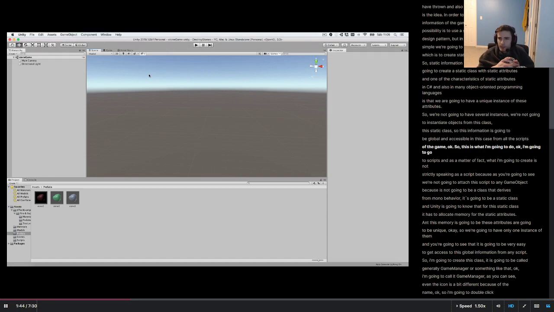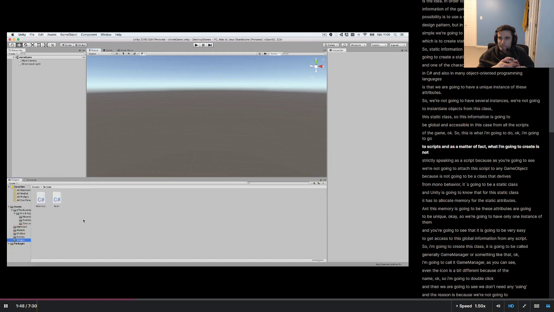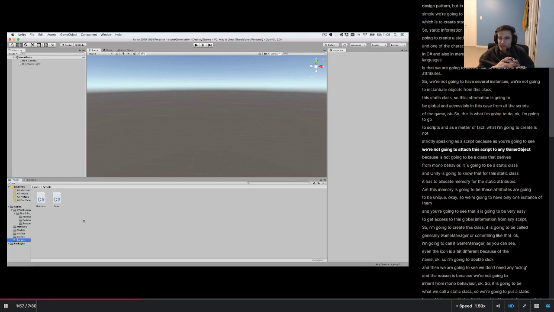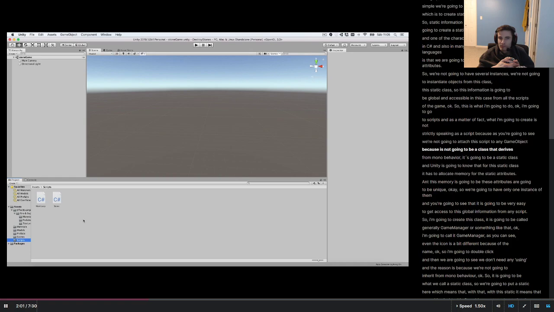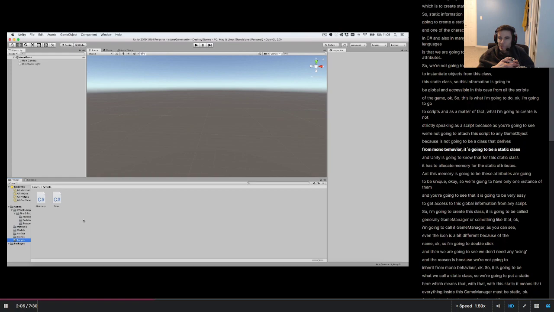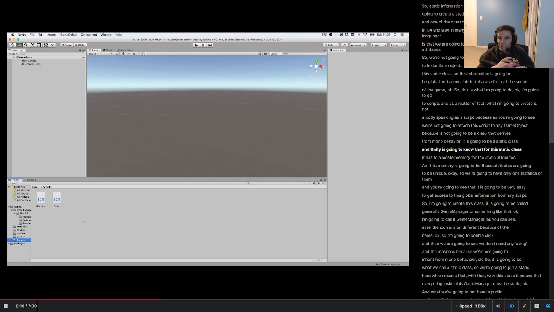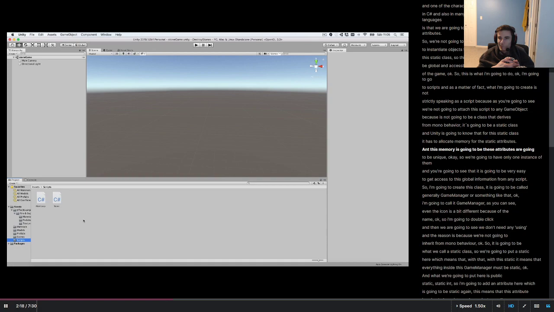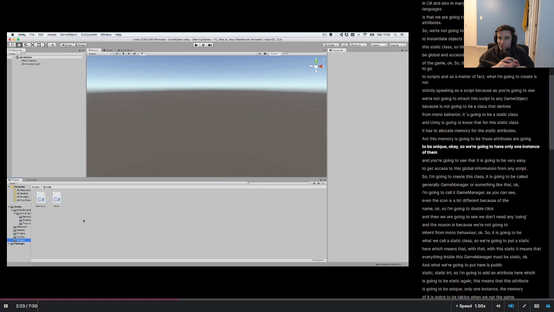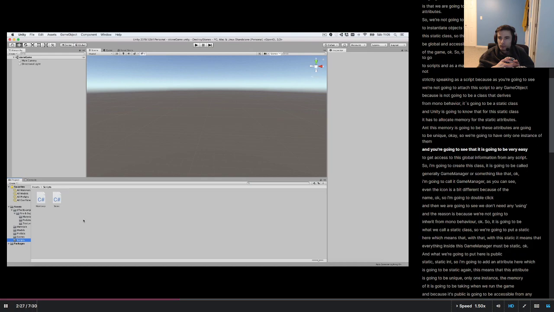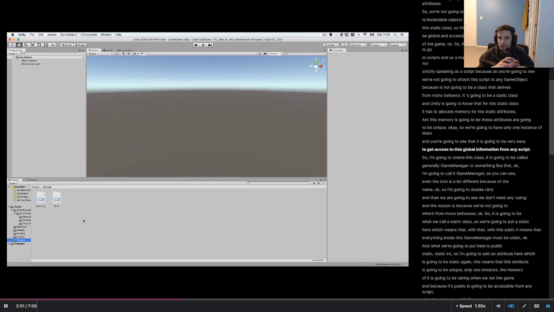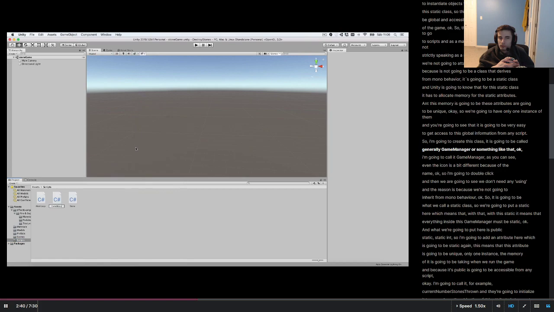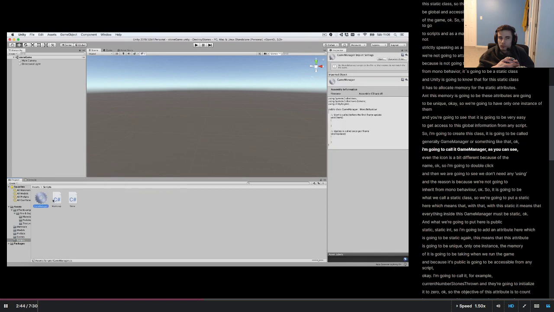Okay, so this is what I'm going to do. I'm going to go to scripts. And what I'm going to create is not strictly speaking a script, because as you're going to see, we are not going to attach this script to any game object, because it's not going to be a class that derives from MonoBehaviour. It's going to be a static class. And Unity is going to know that for this static class, it has to allocate memory for the static attributes. And these attributes are going to be unique, okay? So we are going to have only one instance of them. And you're going to see that it is going to be very easy to get access to this global information from any script. So I'm going to create this class. It is going to be called generally Game Manager or something like that, okay? I'm going to call it Game Manager, as you can see.